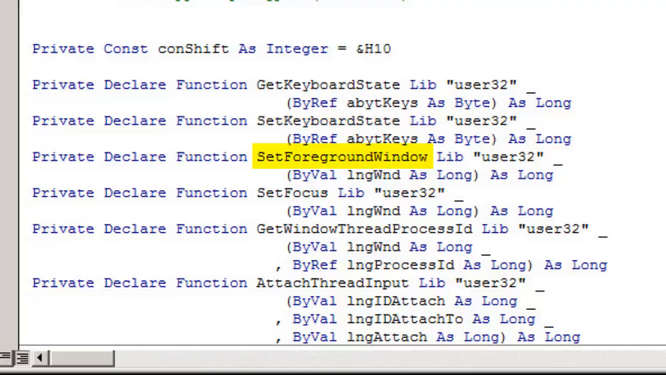Set foreground window, set focus. They're both about making sure that the shift key, when it is considered to be down, is applied to the correct process. So in other words, it's got to be a shift key for the process we want. Get window thread process ID is converting different types of IDs: you get a window ID, but then you need the process ID of that window ID. That's what that gives you. Part of what we were talking about before, about getting the foreground and the focus, is you have to attach the two threads, the thread the code is running in and the thread that you're opening the database in. They have to be attached for that to work.